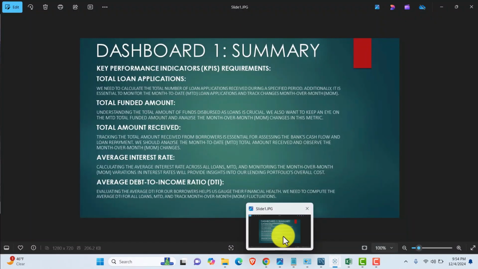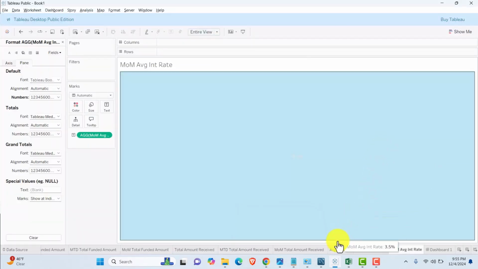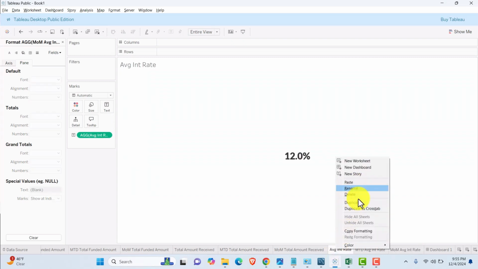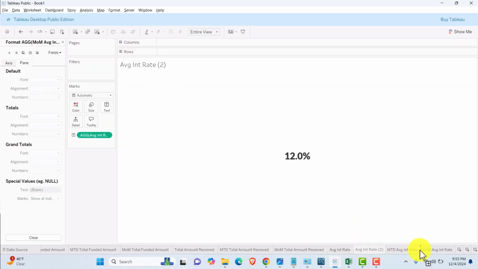Now what's the next requirement from the KPI? It's average debt to income ratio. It's also easy to calculate. We will just duplicate this one and drag it to the right, and we will rename it average DTI, which is debt to income ratio.